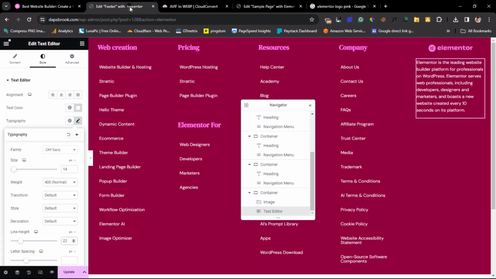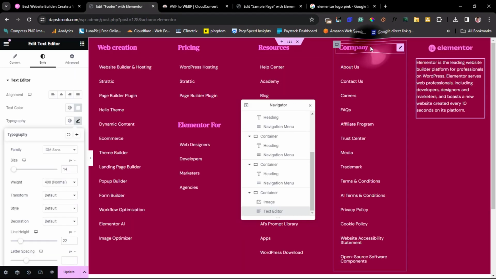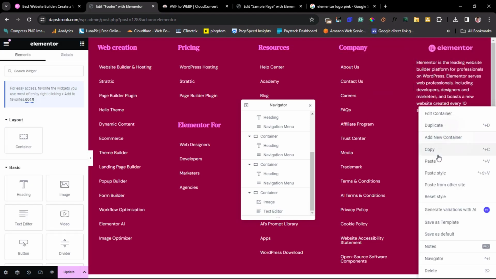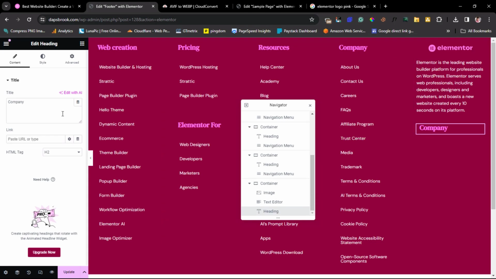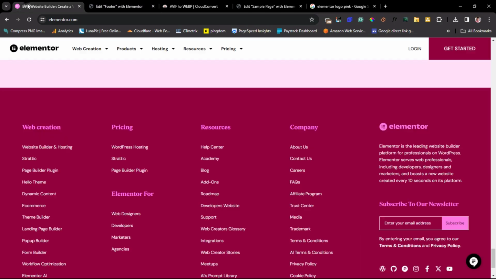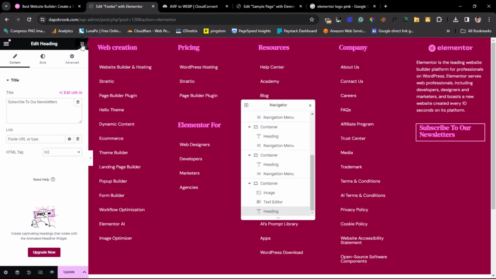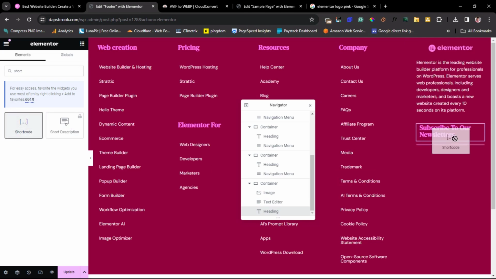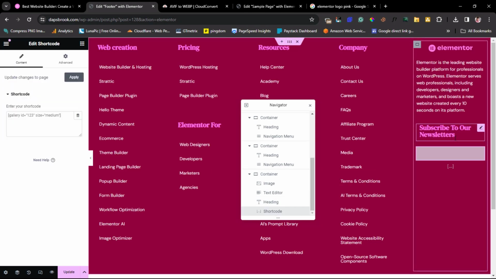So let's come back here. Let's copy this. Let's paste that here. Let's change that to subscribe to our newsletter. And the next thing we have is our form. So we need to use a short code for that. So let's type in short code. Then let's bring the short code here.